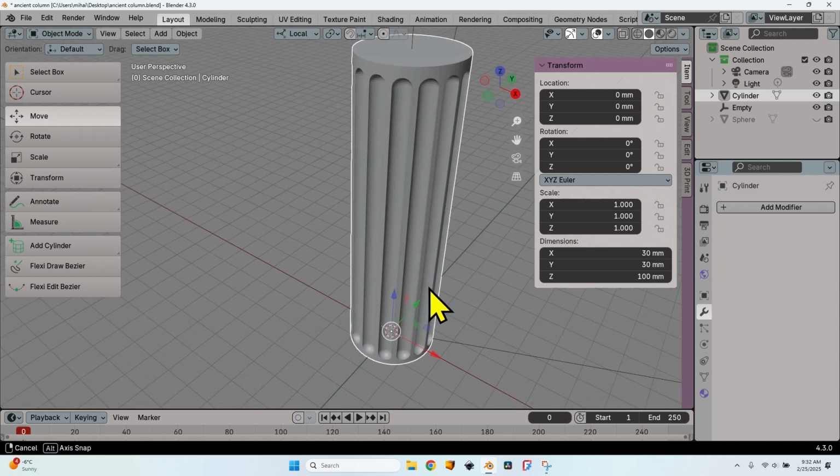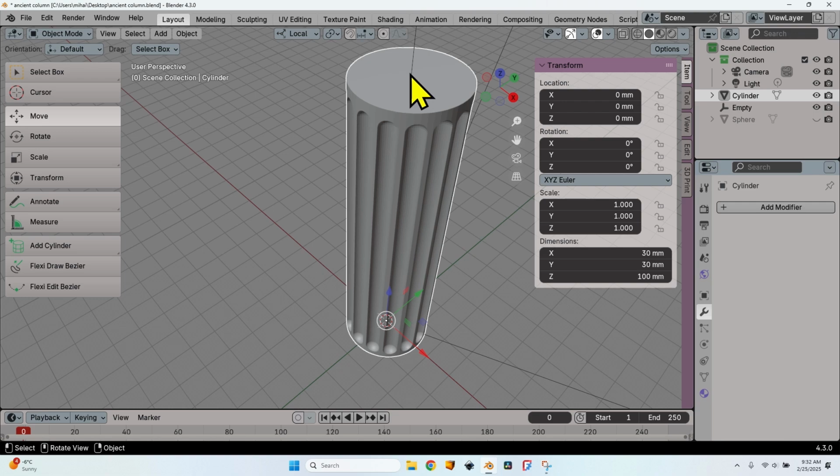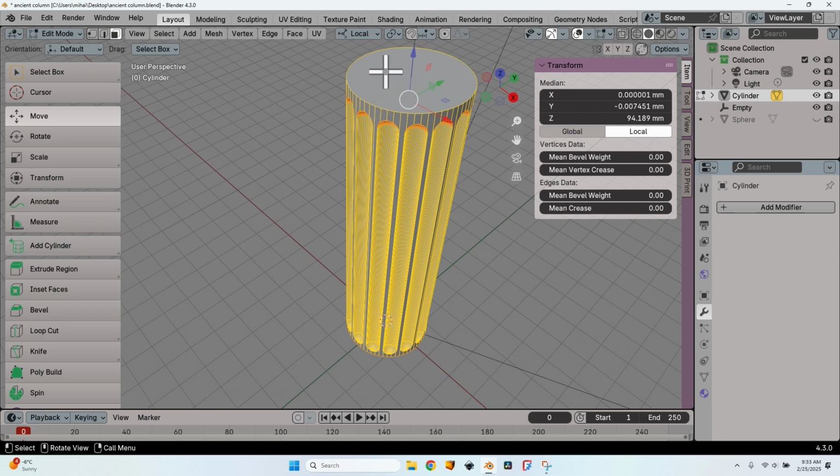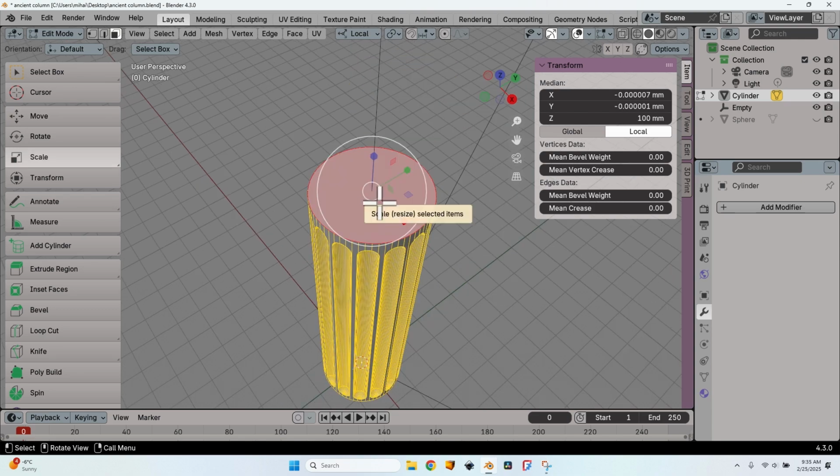We still need to make the ends of the column. For that I will enter edit mode, pressing tab or selecting it from here. Make sure the face selection is active. Select the top face, and now I will show you just a little example. I've already created the column before, so probably it won't be exactly as the one that I have already milled on the CNC, but you will get the idea.